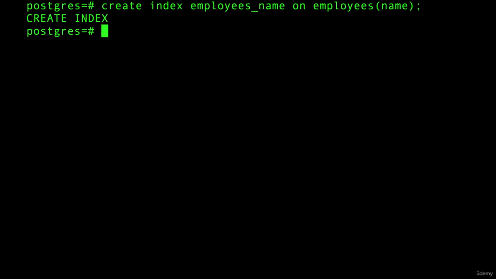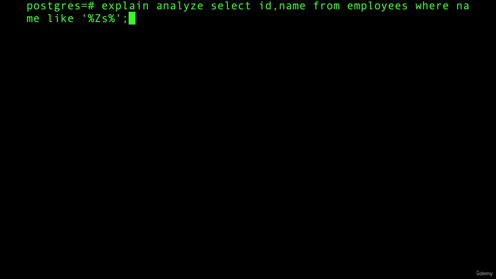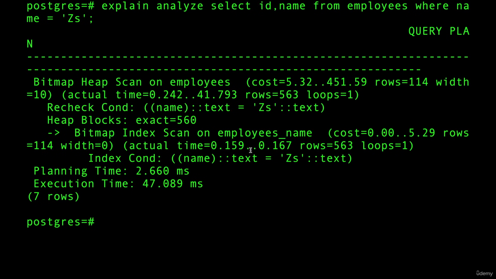All right, guys, we finished creating our index. So now let's try the same query that we have done, just without the LIKE, just directly equal. So now, if I do this query, look how fast it is. Still a little bit slow, 47 milliseconds, but damn, that was quick. Why? Because now we're doing a bitmap heap scan on employees, right? So we're using the actual bitmap index scan on employees name. So we're actually scanning the employees name index that we created.